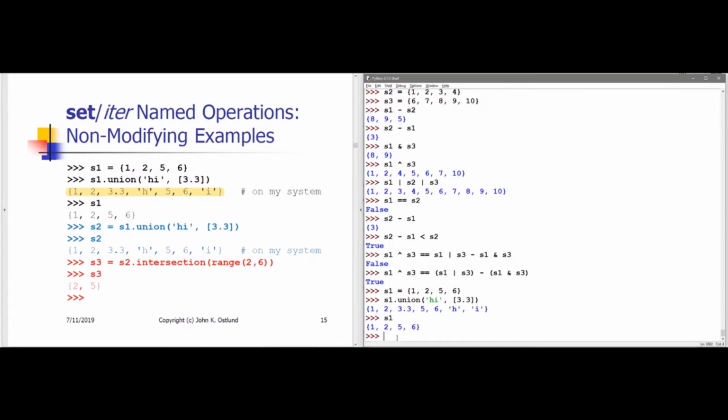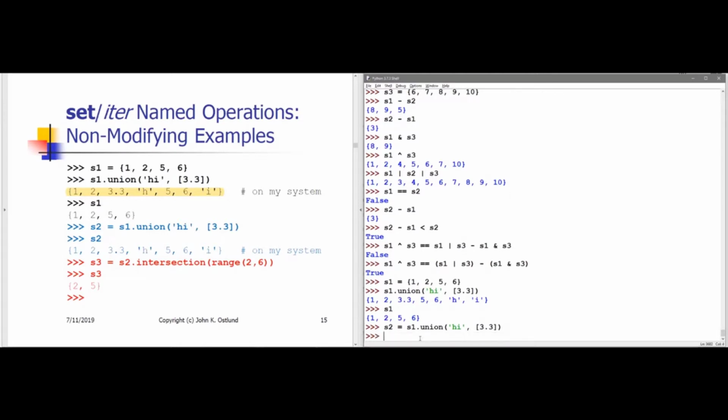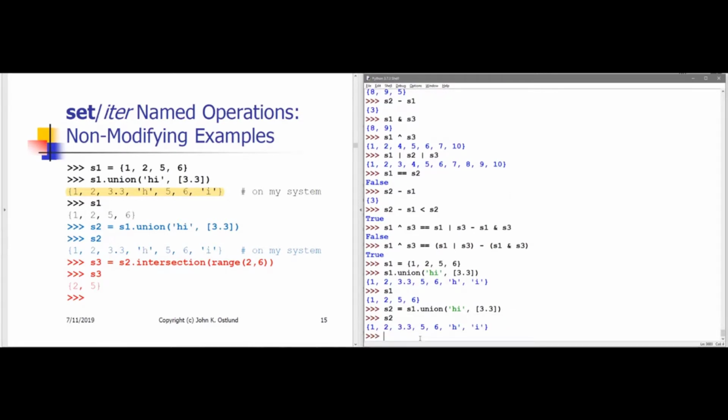If I wanted to save a copy of the result of that union, I would need to assign that to some variable. So here I'm making the variable S2 refer to the union of S1 with those 2 iterables, and now I can keep track of that set using the variable name S2.